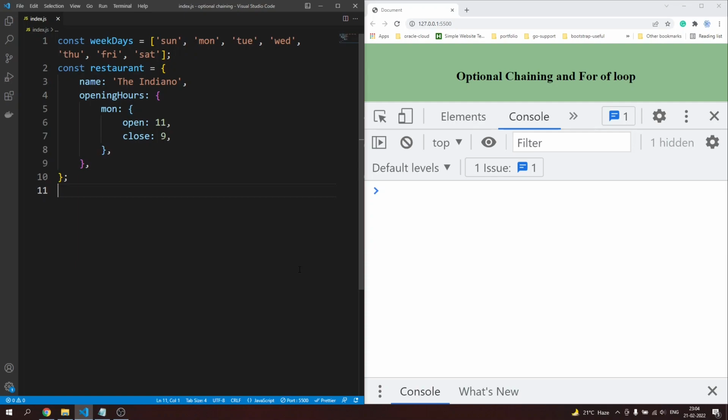Let's learn optional chaining today. And in between, I'll show you two new features that got introduced in ES 2020. One is the for of loop, and the second one is we can now define or even compute the properties of an object. By this, I mean we have a restaurant object here which is having two properties, name and the opening hours. Opening hours is again an object here which is having Monday as one of the properties.